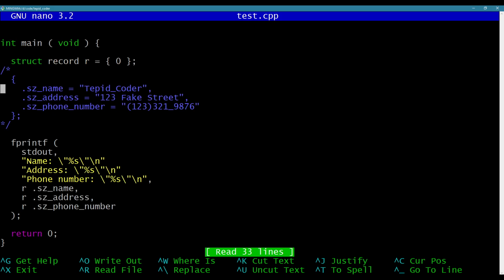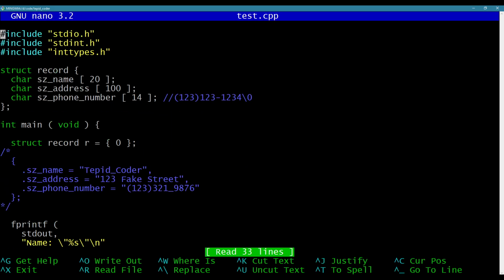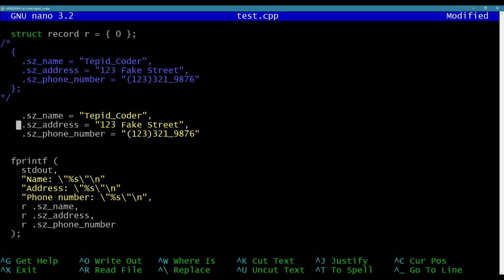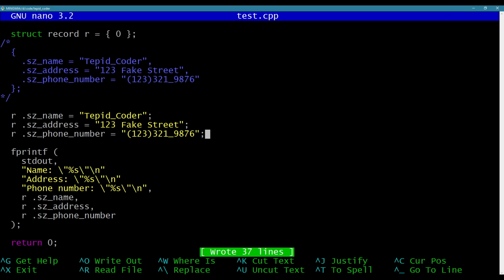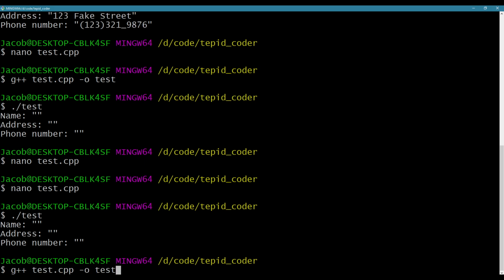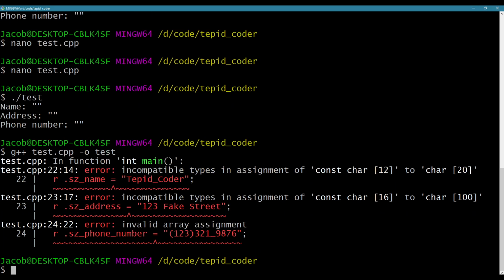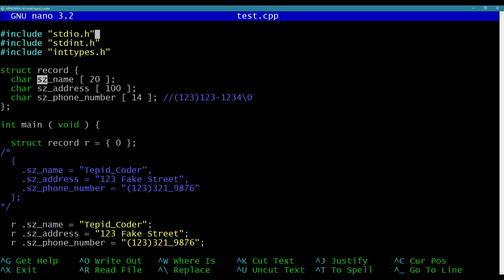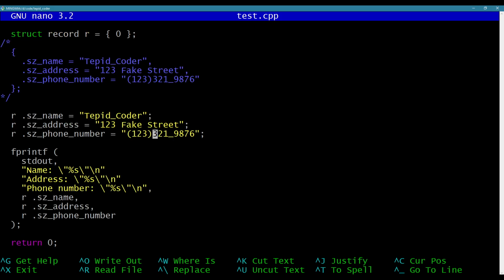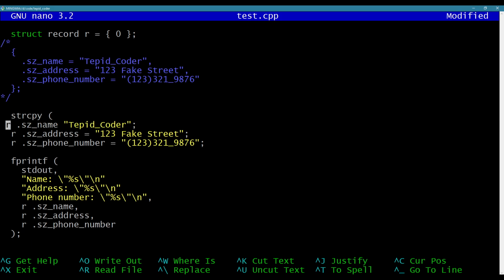Alright, now what I could have done, what was that all about? Try that again. Could have done this. Assigned them all one at a time, like that. That is not what I wanted to do. There. Okay. Where did I mess up? Incompatible types. Oh, right. So I defined this as being an array of 20 characters. I can't just assign it like that. What I could do is I could copy the string in.